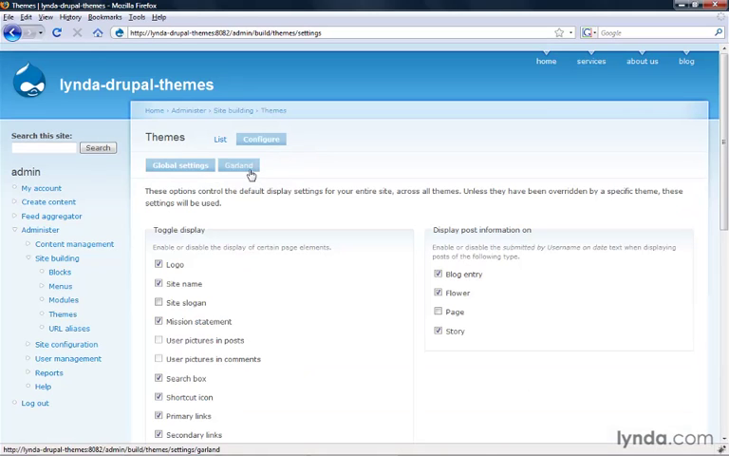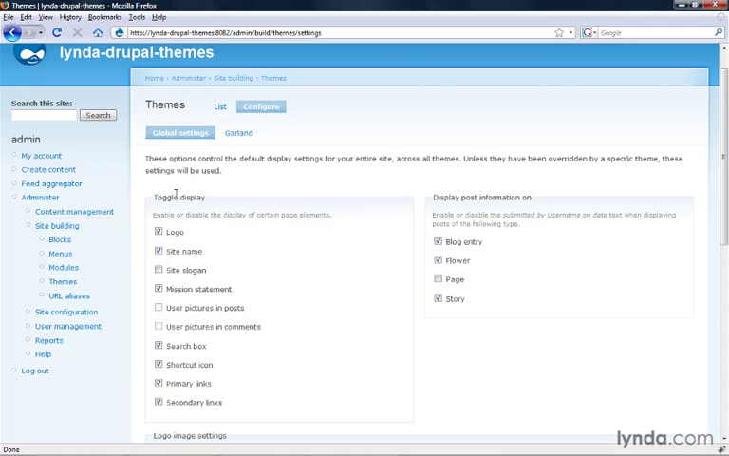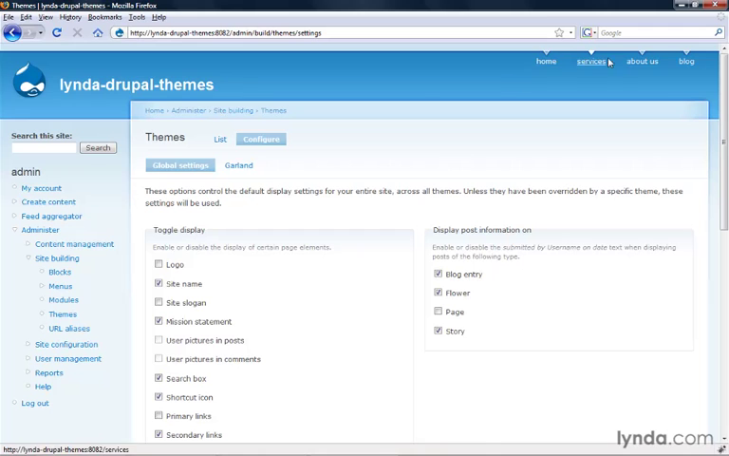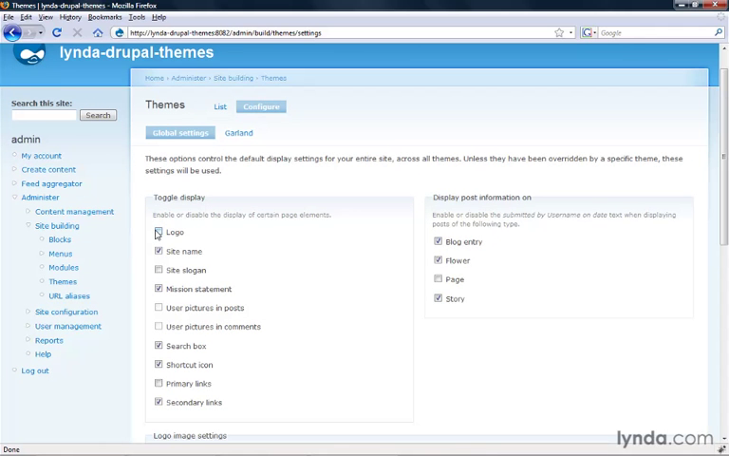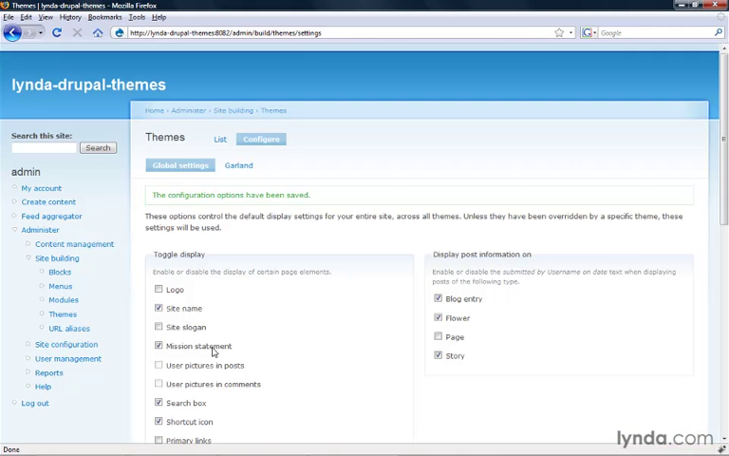Right now we only have Garland, but we can still set these settings now and have our custom themes pick up these settings later. So the first side that I'll introduce to you is the toggle display side. These are the theme features I was mentioning. And we can do things like toggle off the logo, toggle off even things like primary links. The primary links, remember, are our main menu navigation up at top. And the logo appears in the top left corner of Garland. So with the logo now off and the primary links also off, let's click Save Configuration and see what happens.